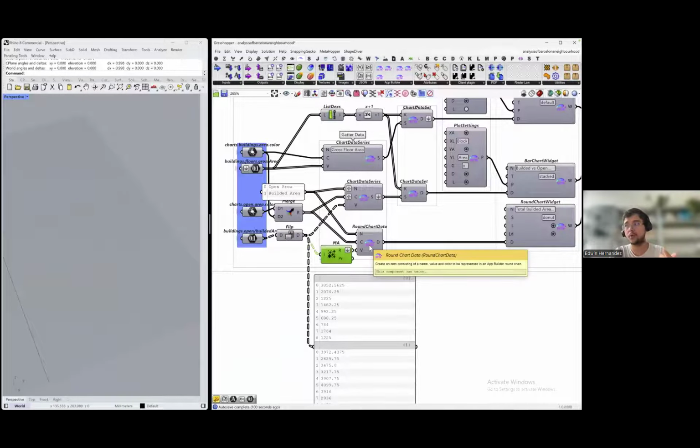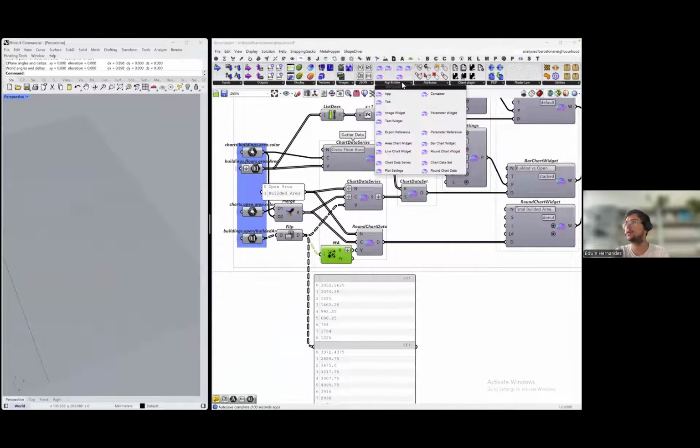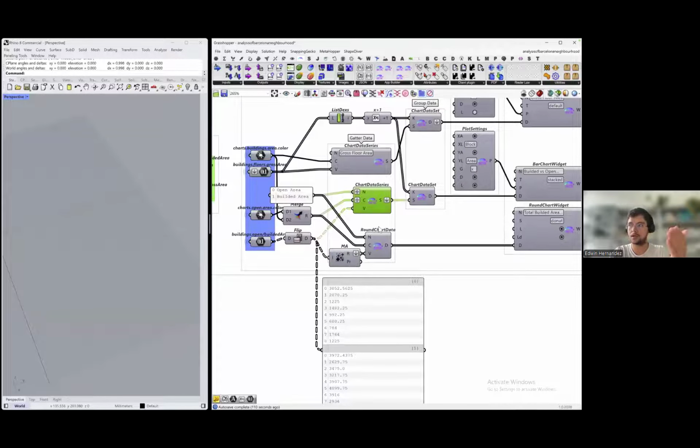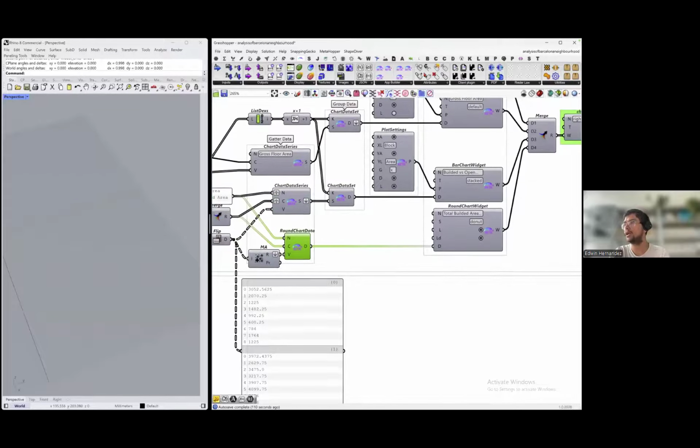Here I use a different component that is called the round chart data. It's also here, round chart data. And I'm using the same colors, so I can relate one with the other, and the same names. And that goes into the round chart widget, which can also have different ways of showing it. It can be a pie or it can be a donut. And this can also be a parameter that you can display in ShapeDiver and change at any moment in case you want to see, okay, what looks better.